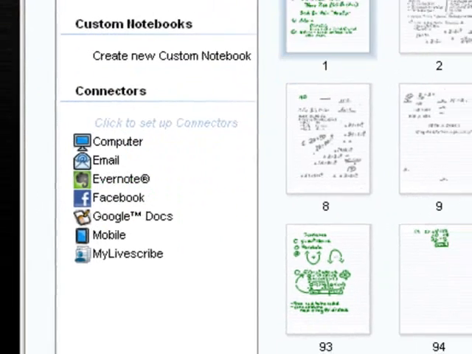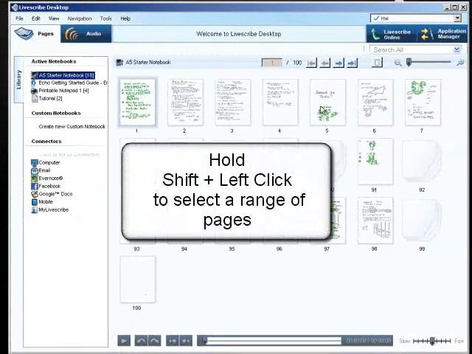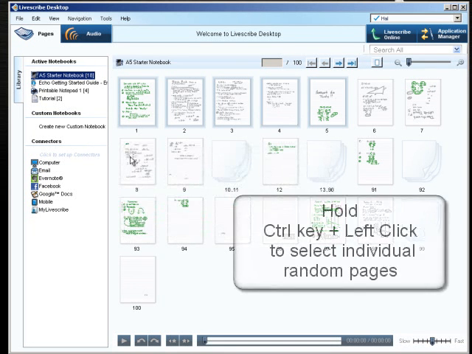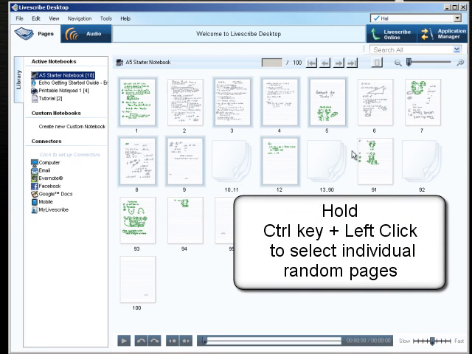If you would like to select more than one page, hold down the Shift key and select the first and last page in a series, or hold the Control key to select random individual pages.